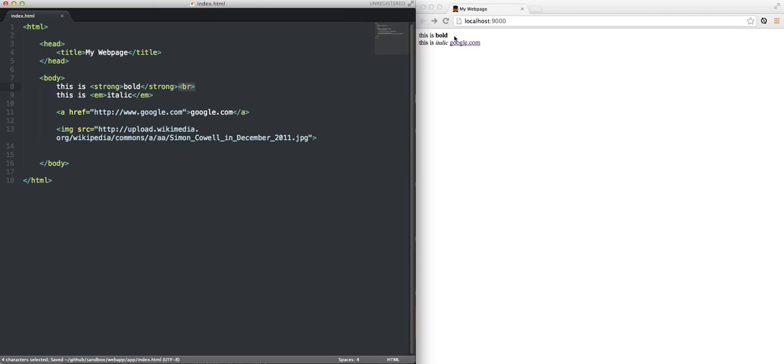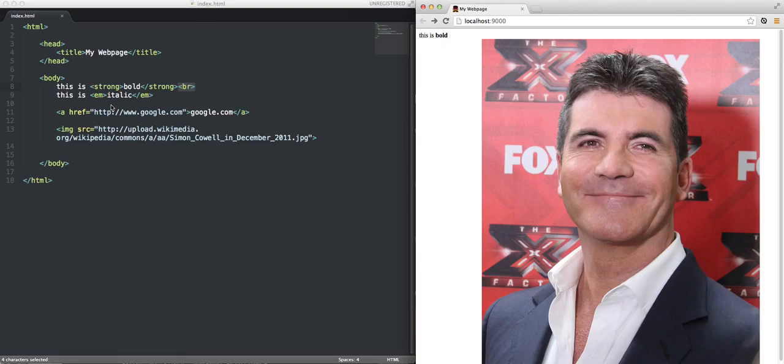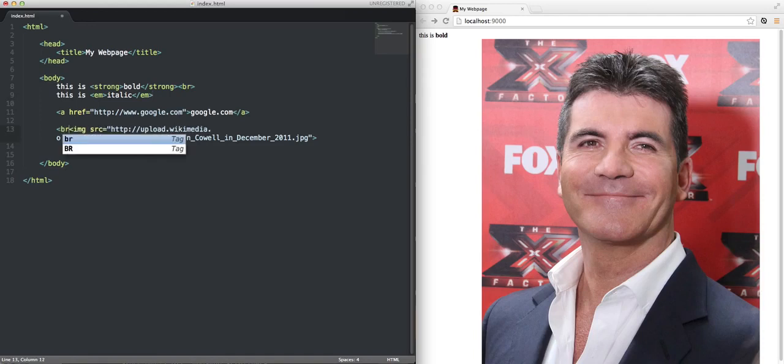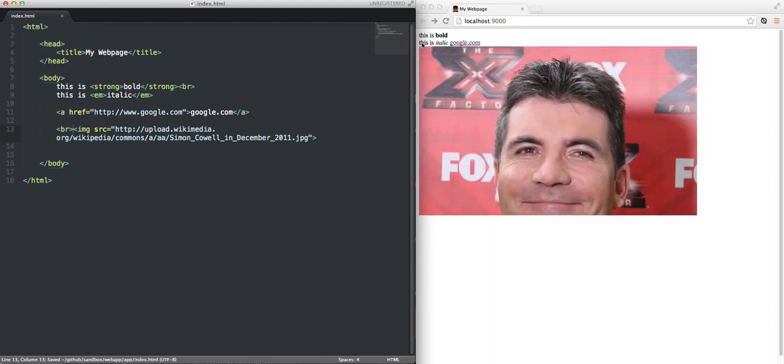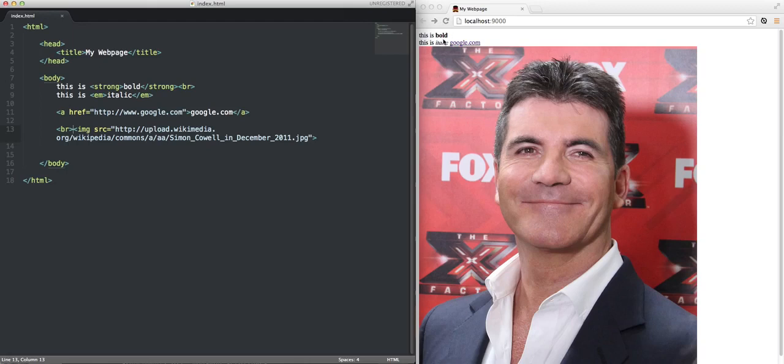So there we go. I added a BR tag, and now it's bold. Whoops, I want to add another line break because right now Simon Cowell's on the same line as all our other friends. So I'm going to add a BR. There you go. So now we've got, this is bold, line break, this is italic, google.com, line break, and an image. That's kind of how you start structuring your web page.